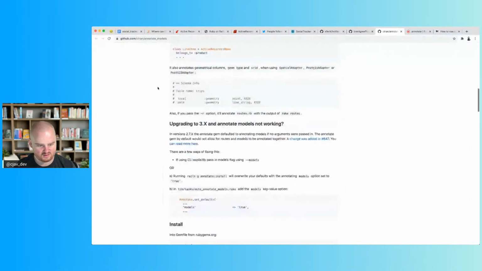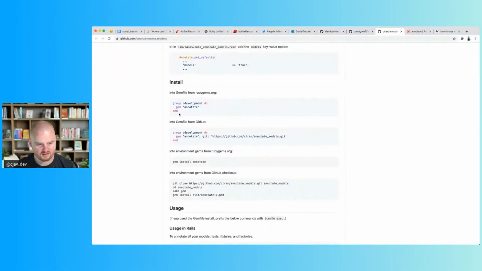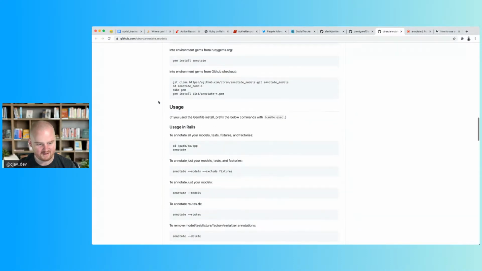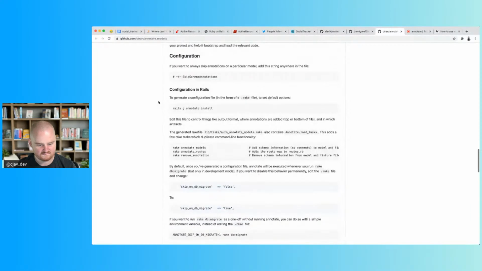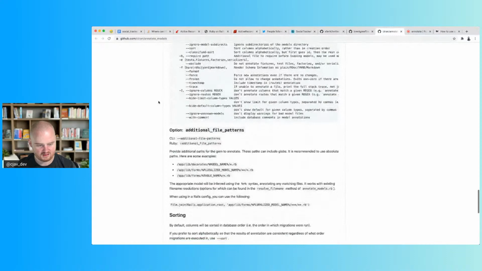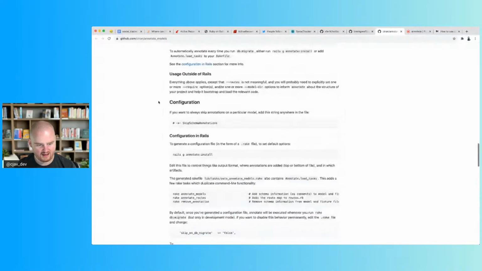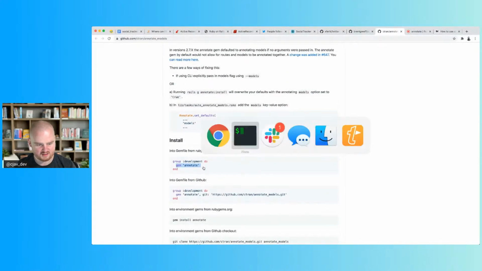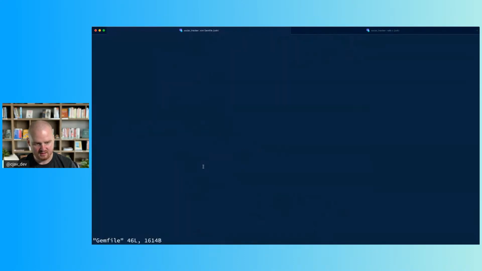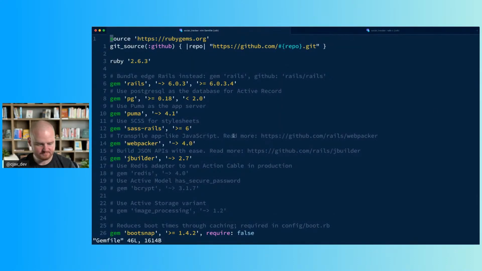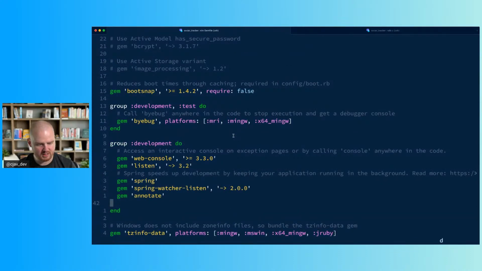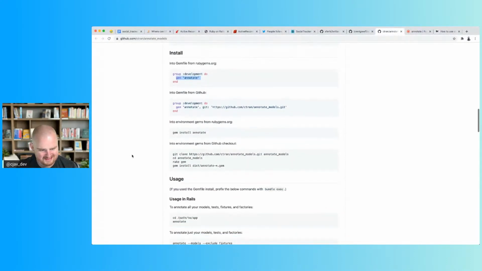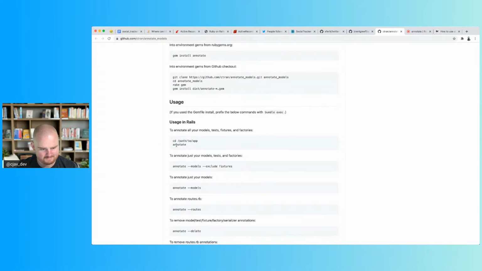Annotate models. Is this the one? Okay, so this looks like a different fork that I like more. Into a Gemfile from GitHub. Okay. Let's see. Okay, I think this looks pretty cool. And we'll just drop it in the development gem file area. All right, let's take a look. So we should be able to just plop it there. Bundle install. And then we can run just annotate.